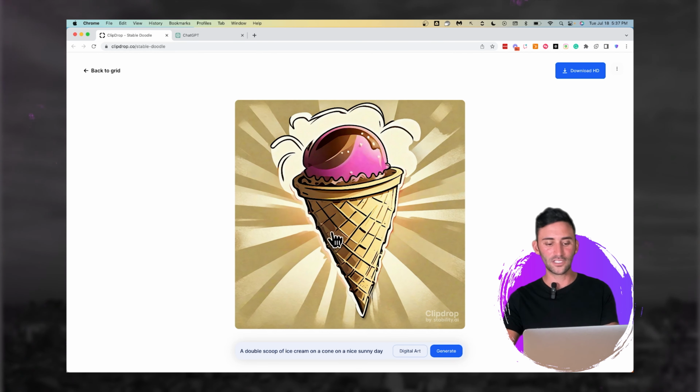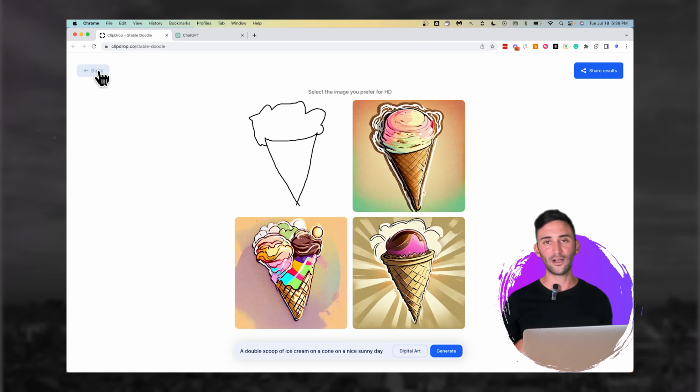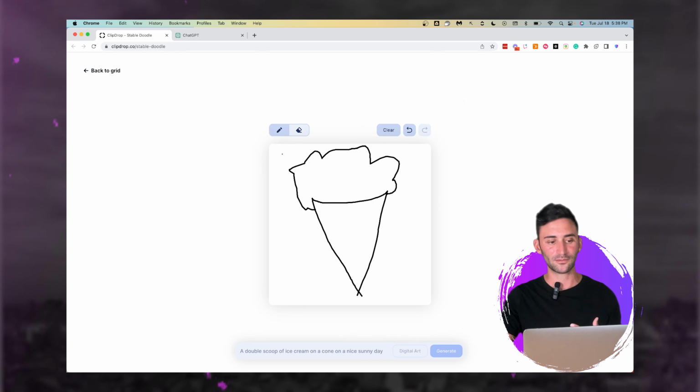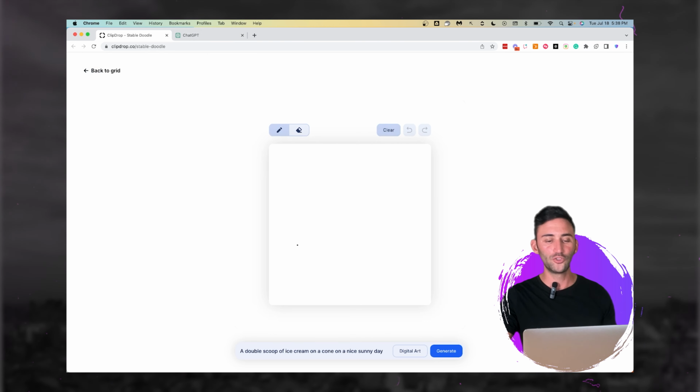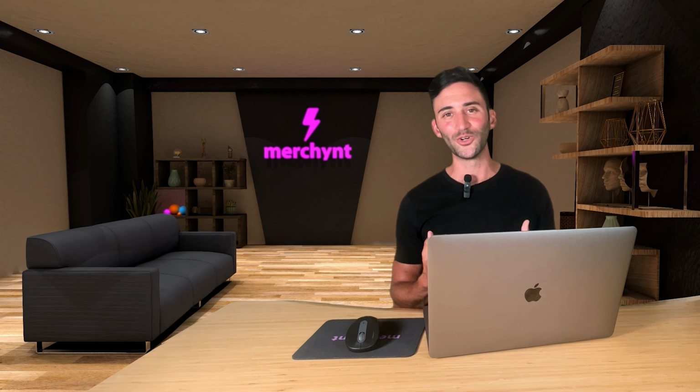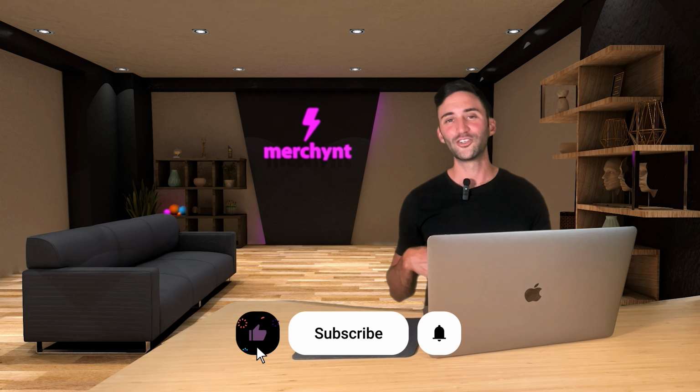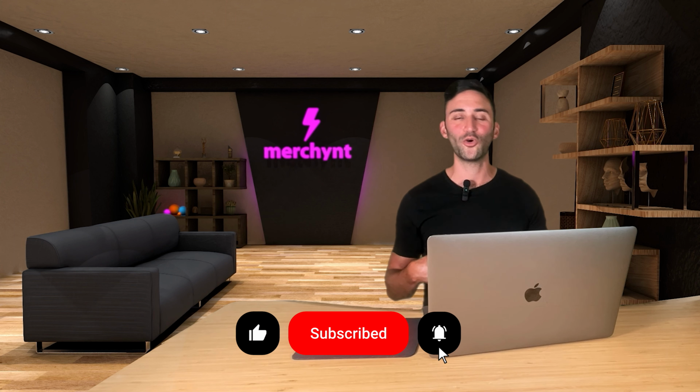So here you can see a graphic that we created of an ice cream cone. But like I mentioned, we're going to now create one for a different kind of business, the one ChatGPT told us, which is a coffee shop. So I'm going to clear this. And what you do is basically give a little doodle of what you have in your brain or in your mind that you want to create, and it'll go and create it for you.